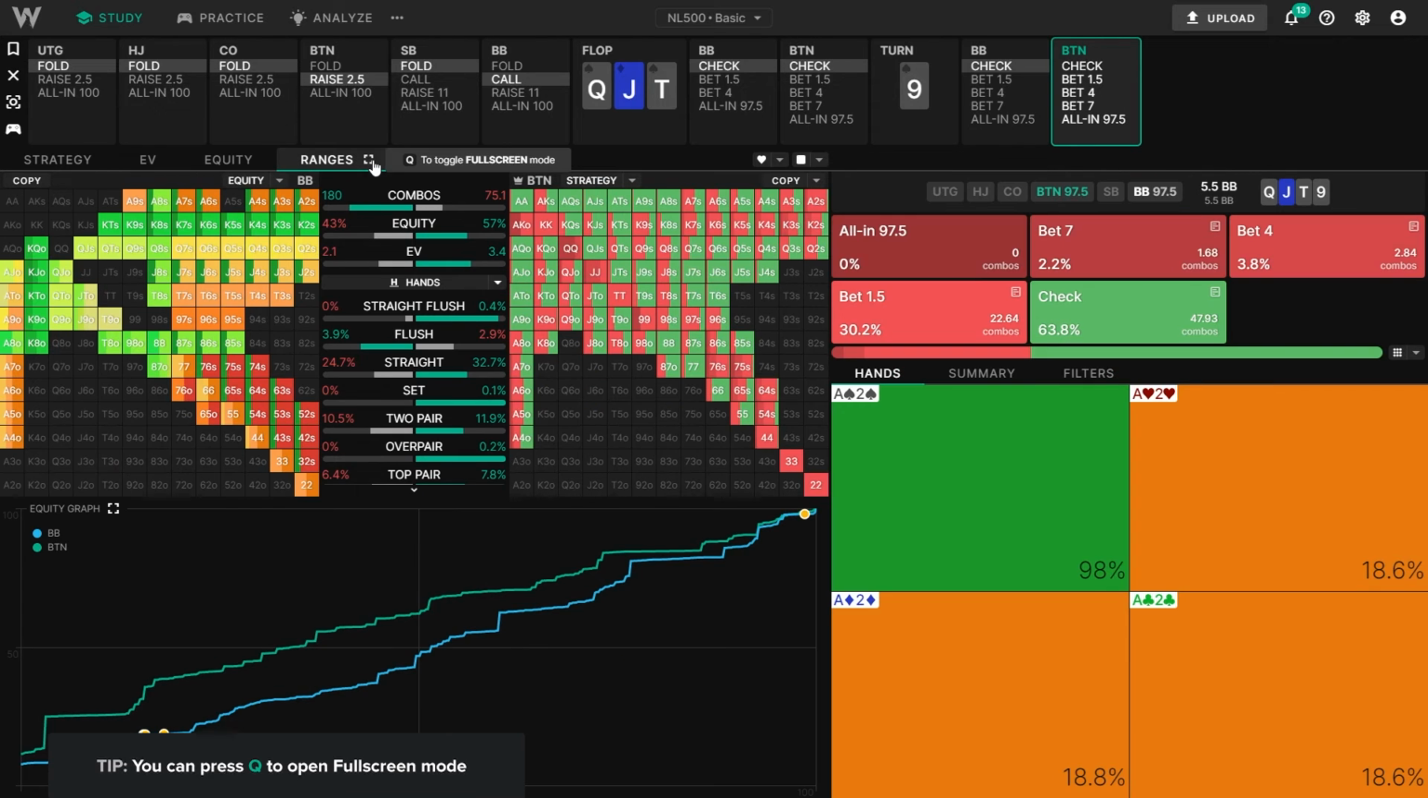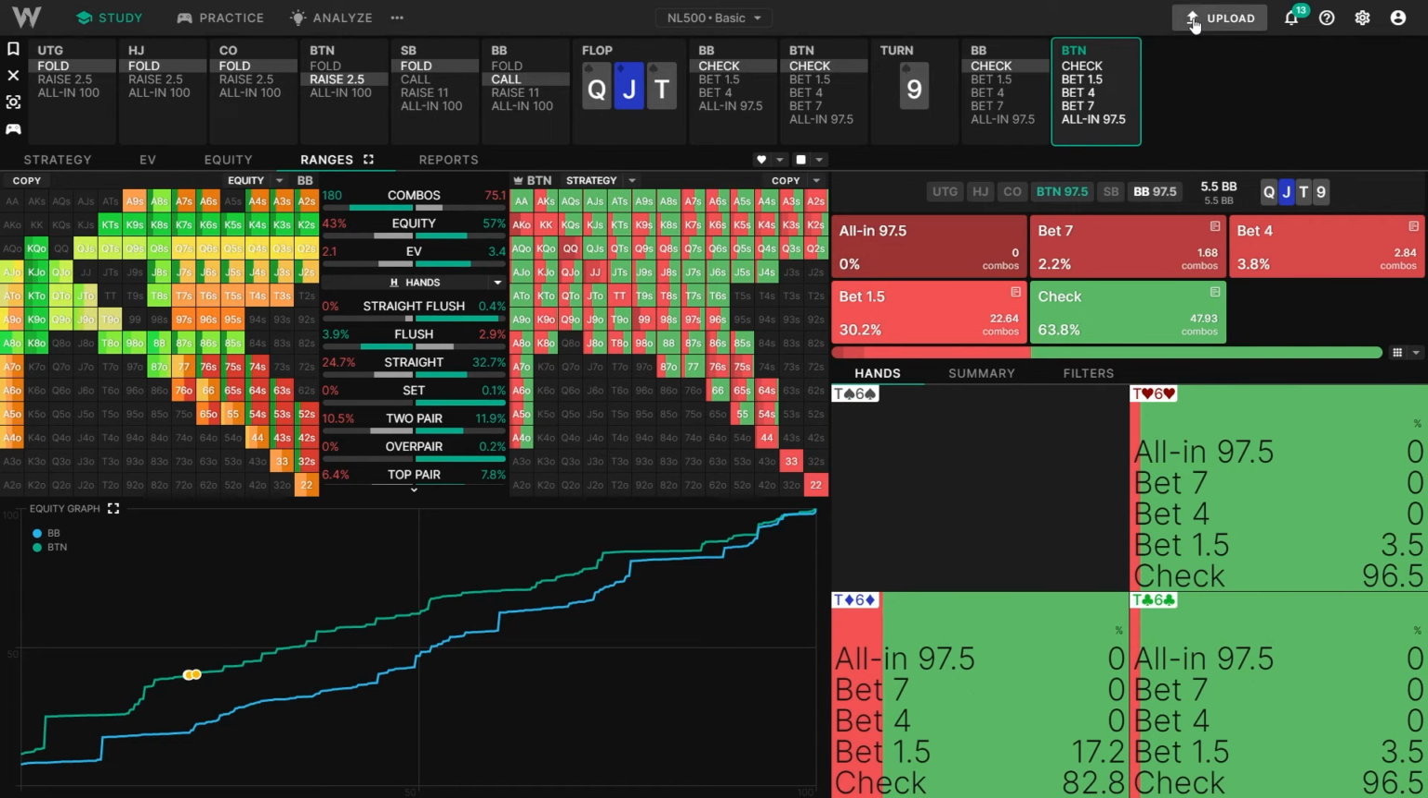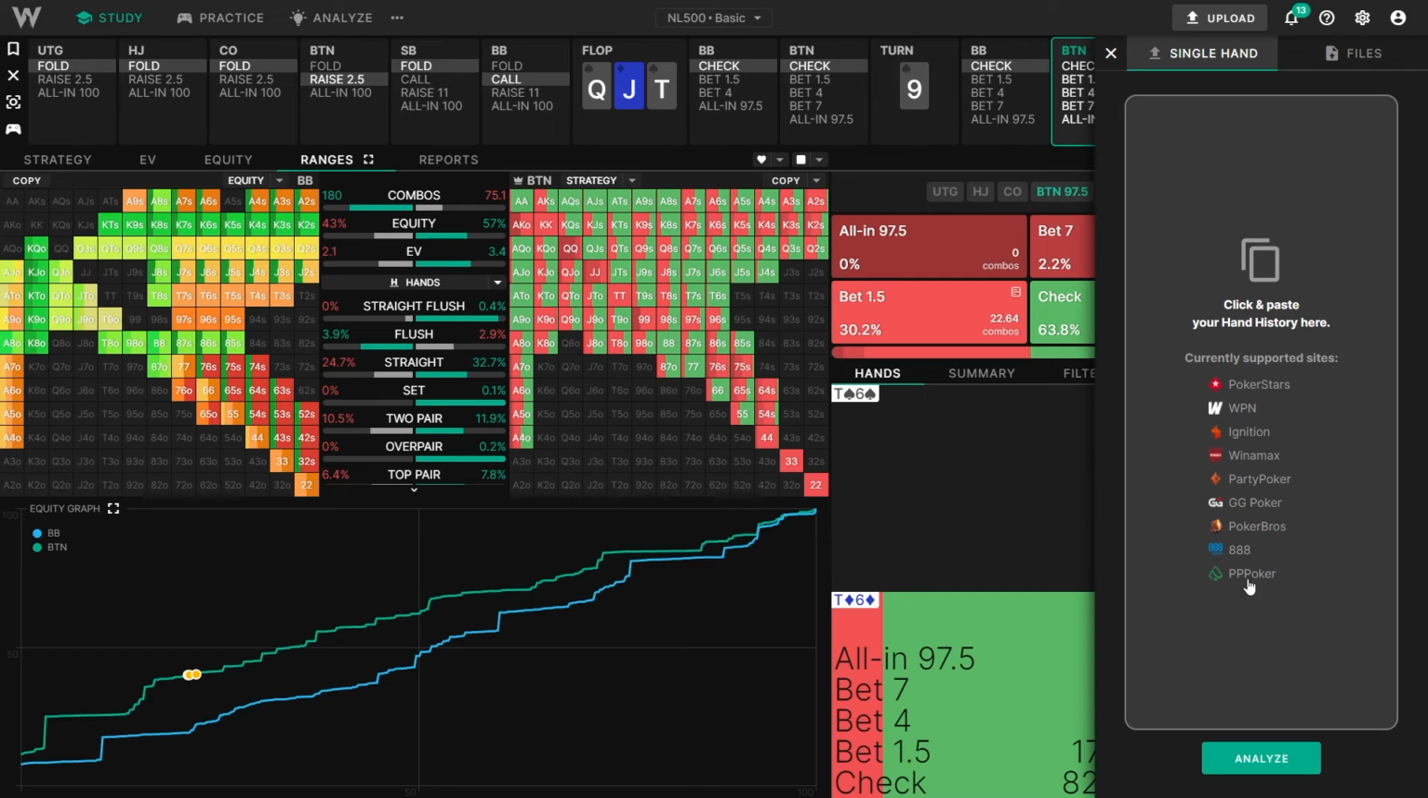Lastly, we've added support for 888 Poker and PP Poker to Hand History Analyzer. Hand History Analyzer is still comparing your hands against our basic solutions, but that'll change soon.